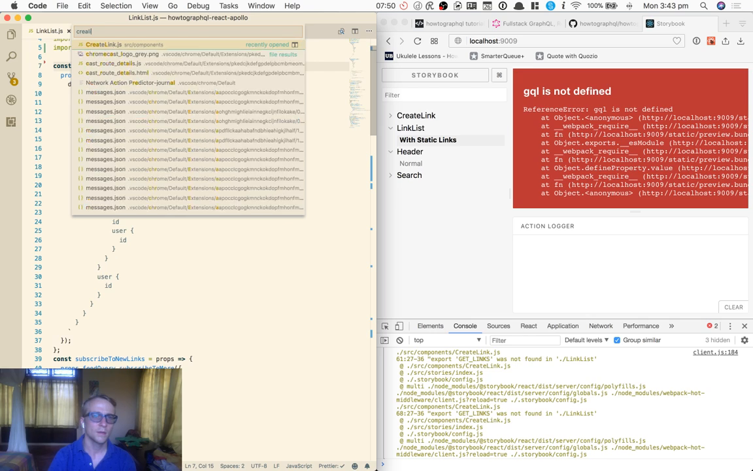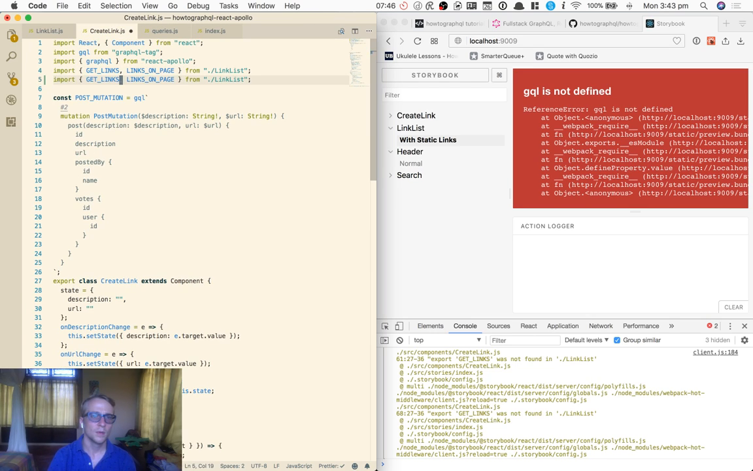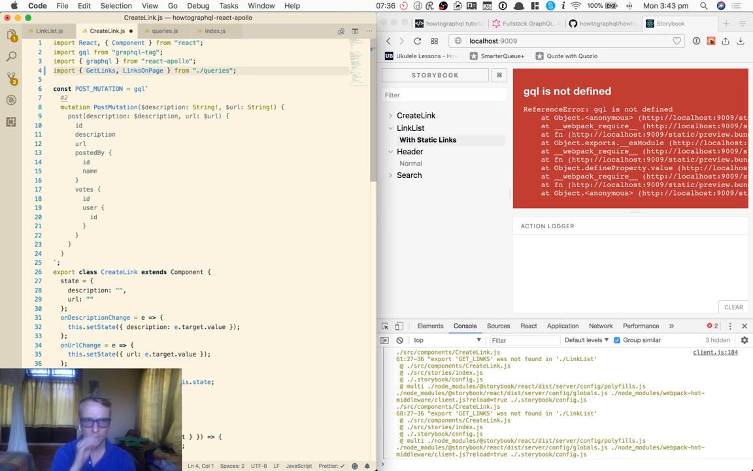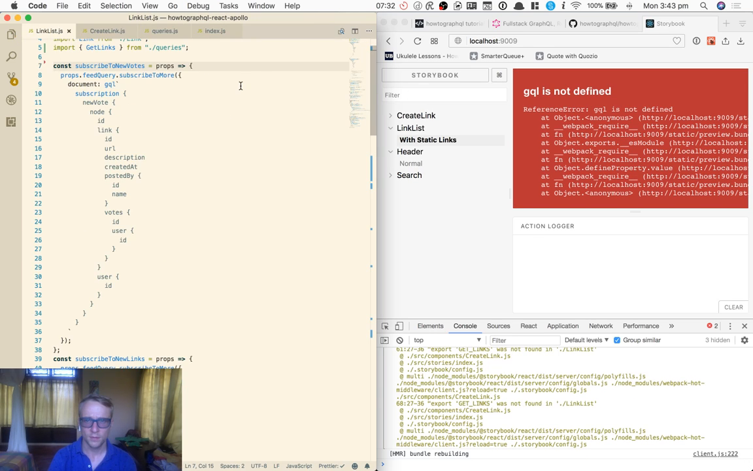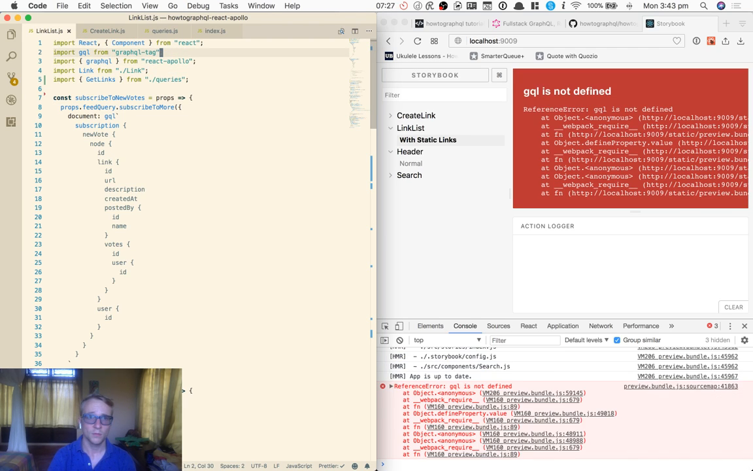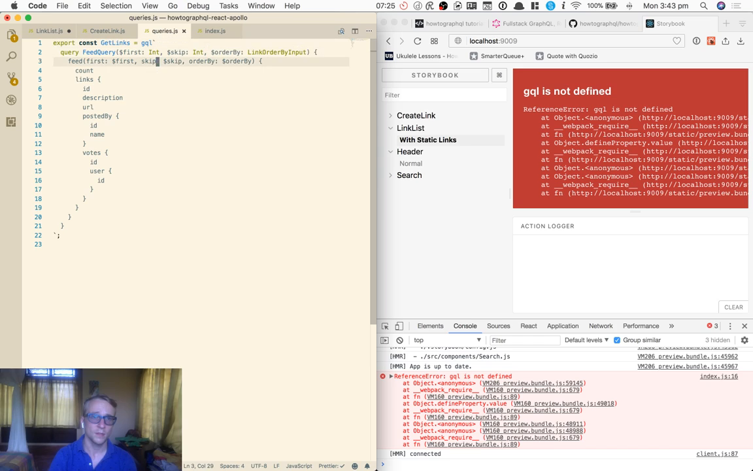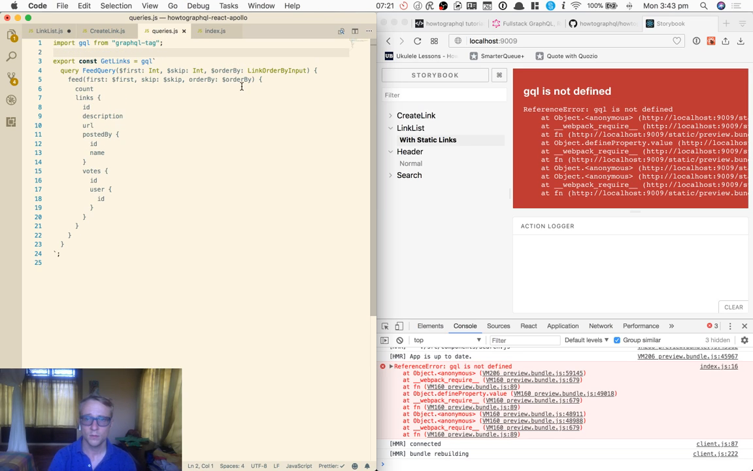Create link. We want to import this from queries instead. Get links. Links on page. So I'm not going to worry about this thing. So it tells us JQL is not defined, which is correct. So I'm going to remove this JQL stuff here. Now we removed one of the imports, which makes it already smaller.